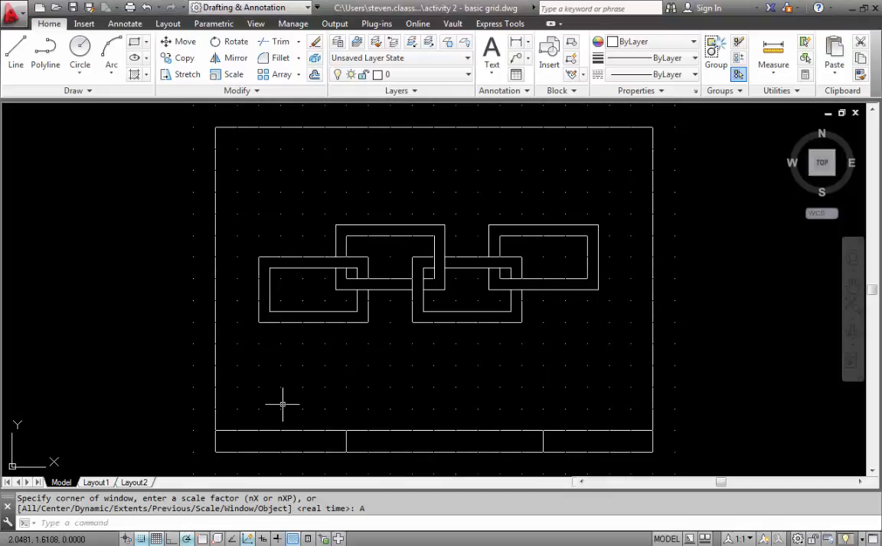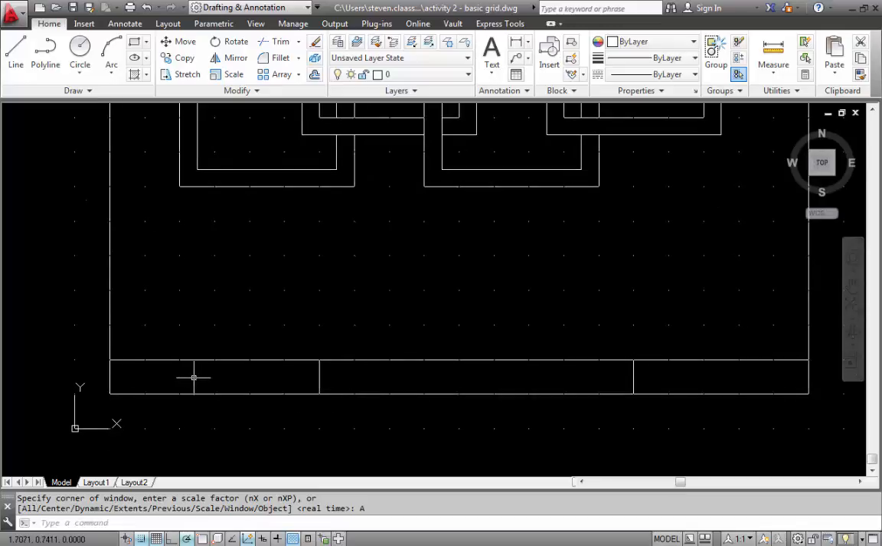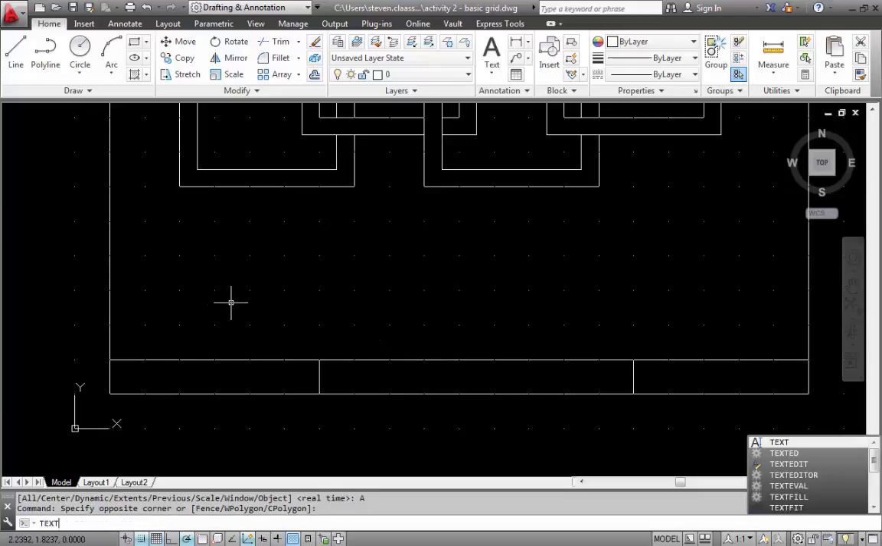Inserting text into a title block using AutoCAD 2013 educational version. In this tutorial, we are simply going to add the words name, chain links, and date into this title block below. So the command we're going to use is text. So we simply type in text.